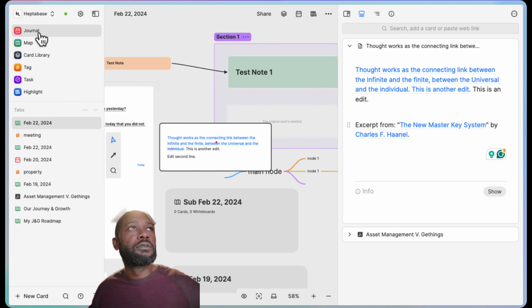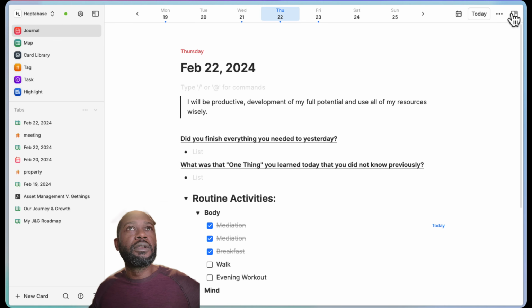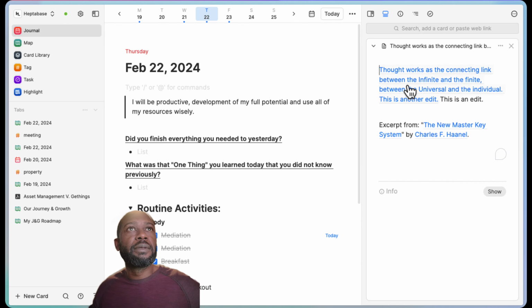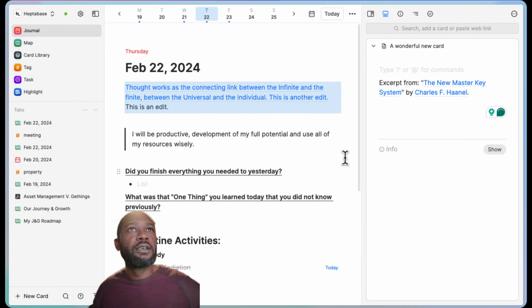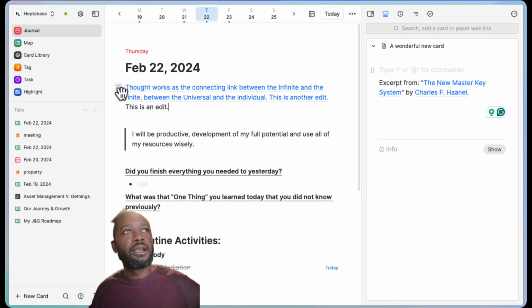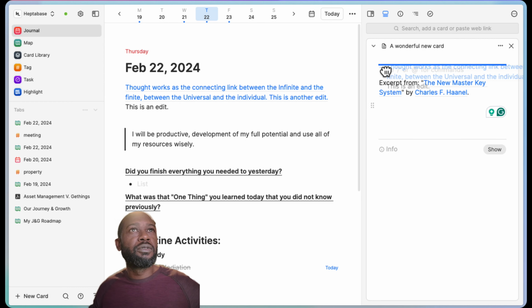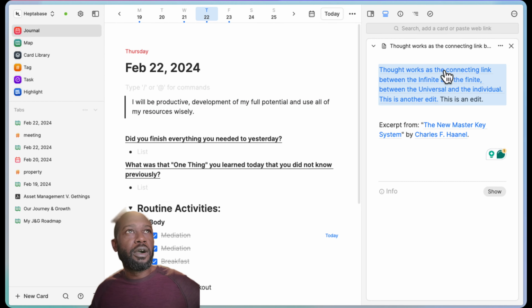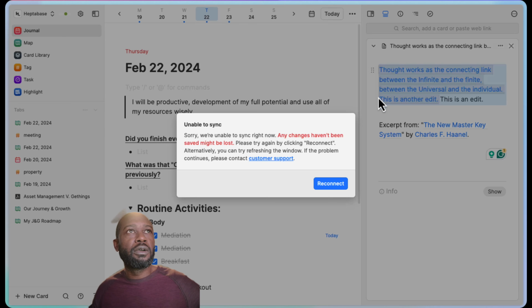If I went to a journal, let me go to a journal, and let's open up the side pane. Let's come in here to thought. So I have this same thing here. If I was to come and drag that in, you can see in this one, the behavior of me dragging and moving that particular block over into the journal is that it moved the entire block from this card over into this journal. So the behavior of how you move things around from, say, card to journal versus card to map is completely different.